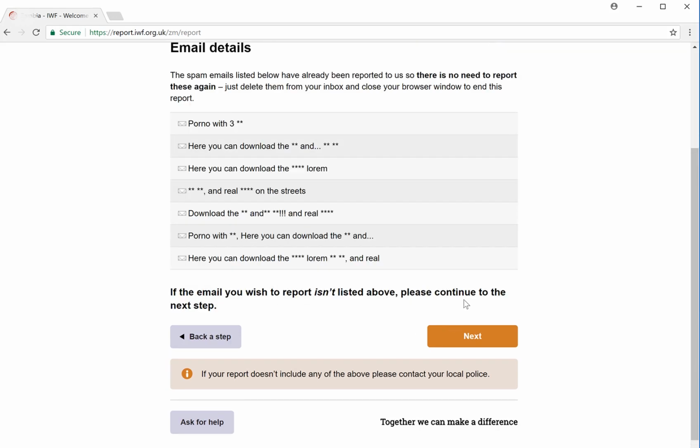If you go to the spam email option, you'll be shown some email options the IWF already know about and are reviewing. If the spam email you want to report matches any of the listed descriptions, you won't need to submit a report. The only action we ask you to take is to delete the message from your inbox. If the spam email does not match any of the listed descriptions, you'll be asked to give the web address it links to on the next page.